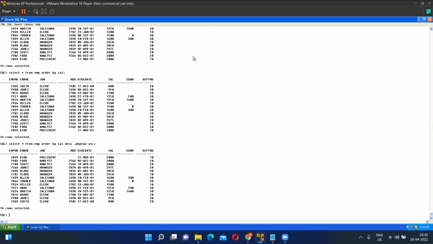Everyone tell me, what is order by? Order by is used to sort the data in which order? Ascending or descending order. Which are the keywords used? ASC or DESC. Okay. By default, it will be sorted in ascending order.